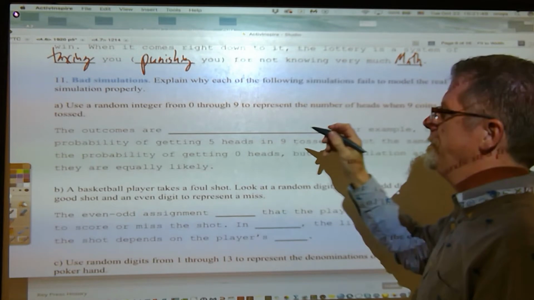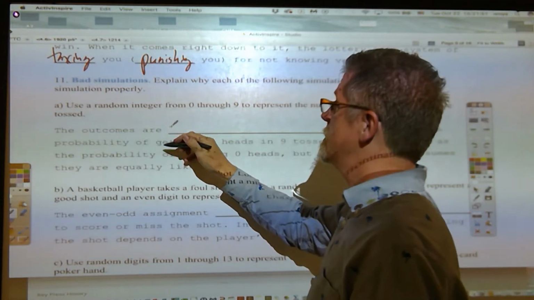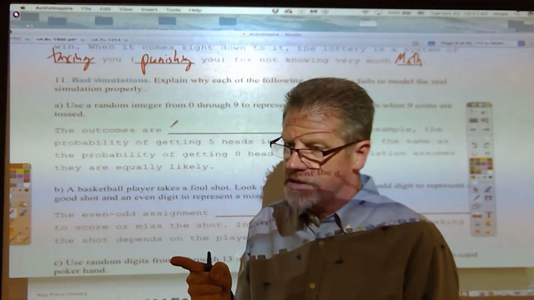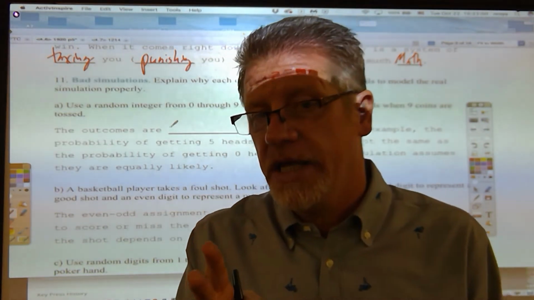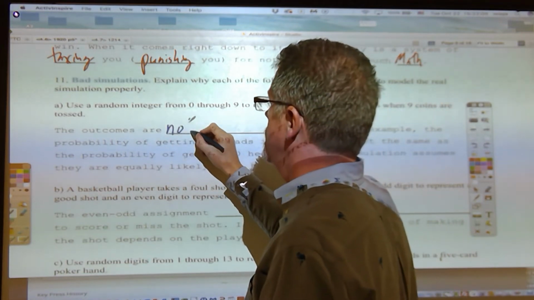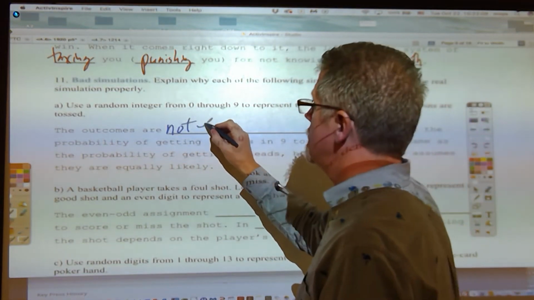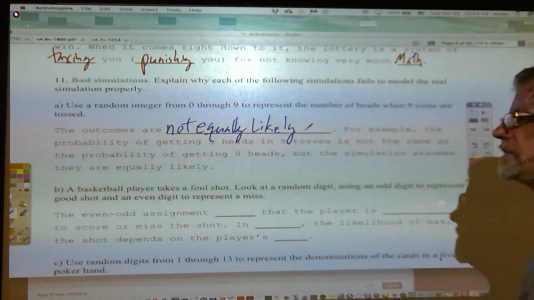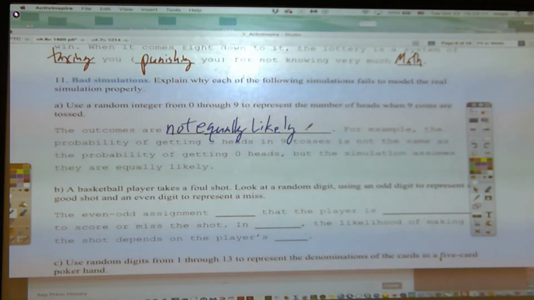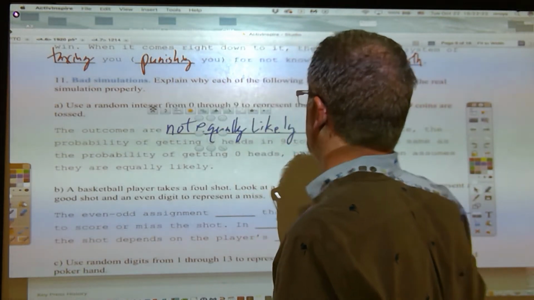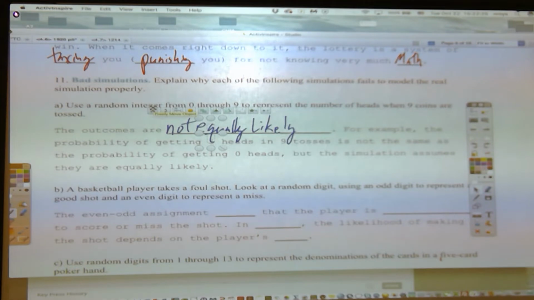I mean, the simulation described here is assuming that the outcomes are all equally likely, but it turns out that 0 heads out of 9 does not have the same probability as getting exactly 1 head out of 9 tosses, or 2. And so that's the signal, the fact that these 10 outcomes are not equally likely. That's a signal that this is a bad simulation. For example, the probability of getting 5 heads in 9 tosses is not the same as the probability of getting 0 heads, but the simulation assumes that they are equally likely.